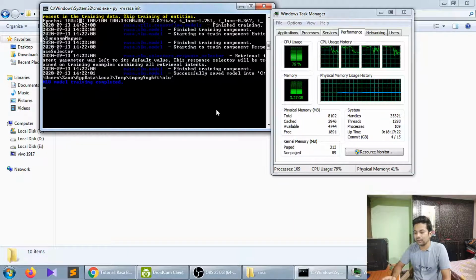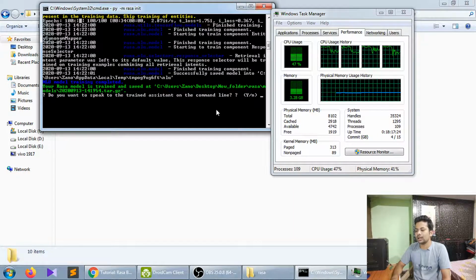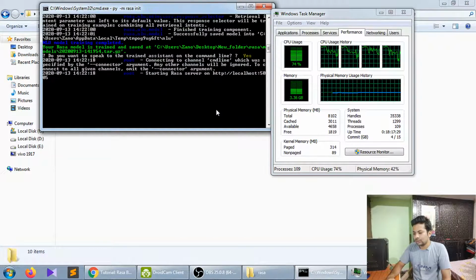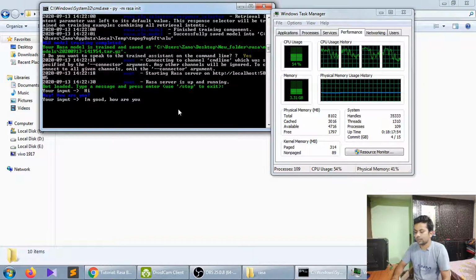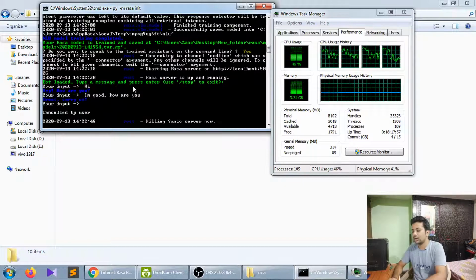Now basic chatbot functionality. So it's asking me, do you want to check it? So I will say yes. So it says running on localhost 5005. You can see Rasa server running on localhost 5005. Okay, see, hey, so it says the basic functionalities are already given. Hey, how are you? I'm good. How are you? See the basic, you have seen the basic structure, how it's working.